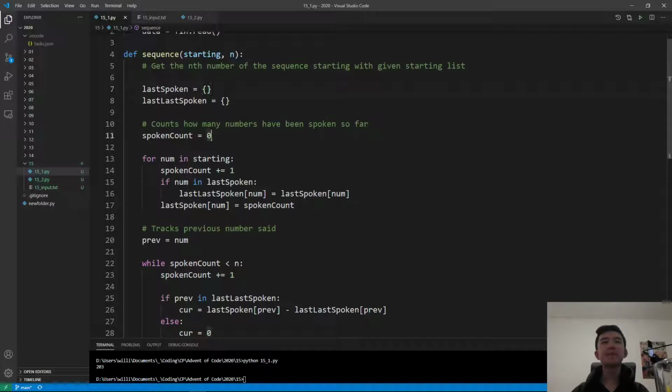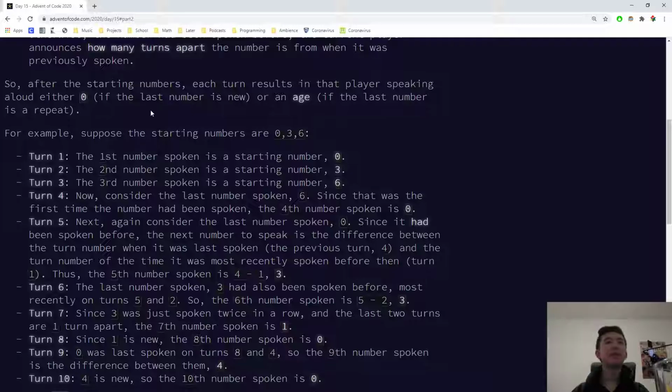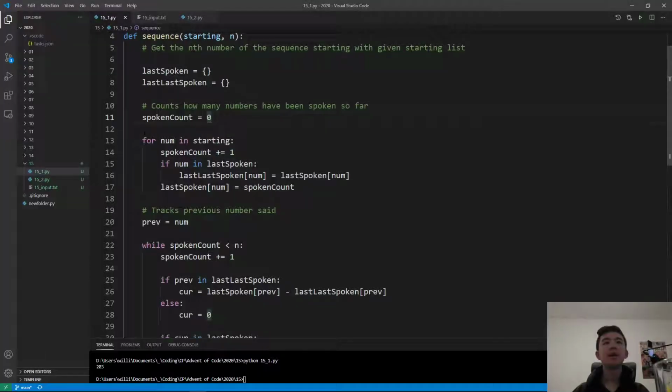So first we start at 0 for our index because 0 numbers have been spoken so far, and we need to start at an index of 1. Then we go through all the starting numbers, incrementing the spoken count by 1 each time. If our current number was in the dictionary that tracks when a number was last spoken, then we need to update the other dictionary. If there's two occurrences of a number, it tracks the second most recent occurrence. So it makes the second most recent occurrence the previous most recent occurrence, and then it makes the most recent occurrence just the current index.